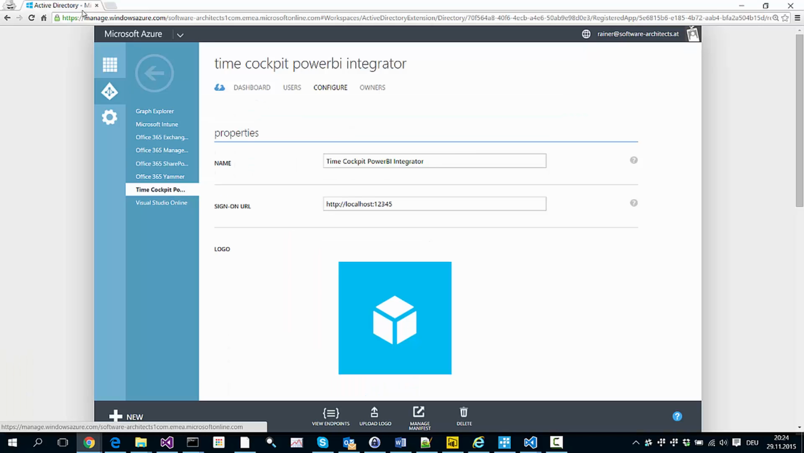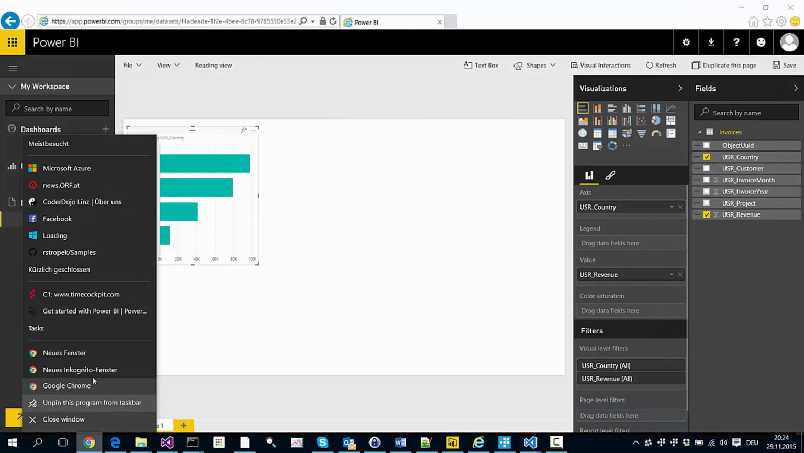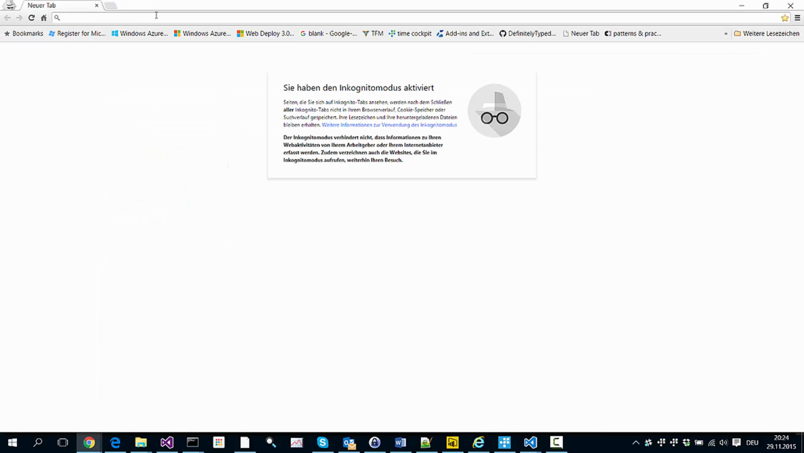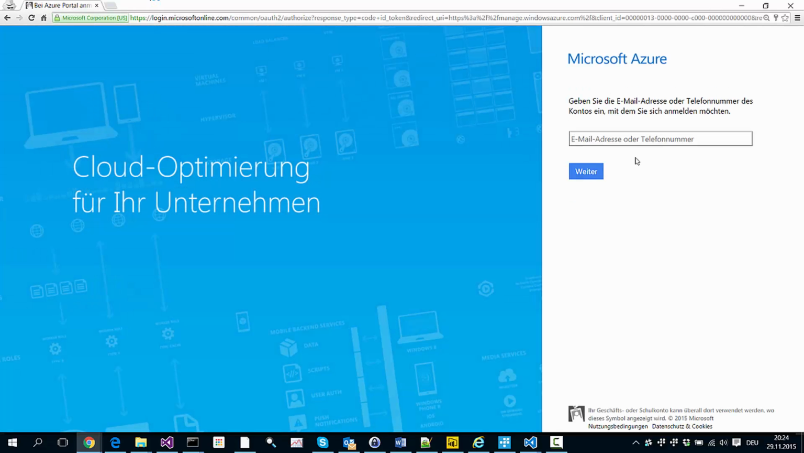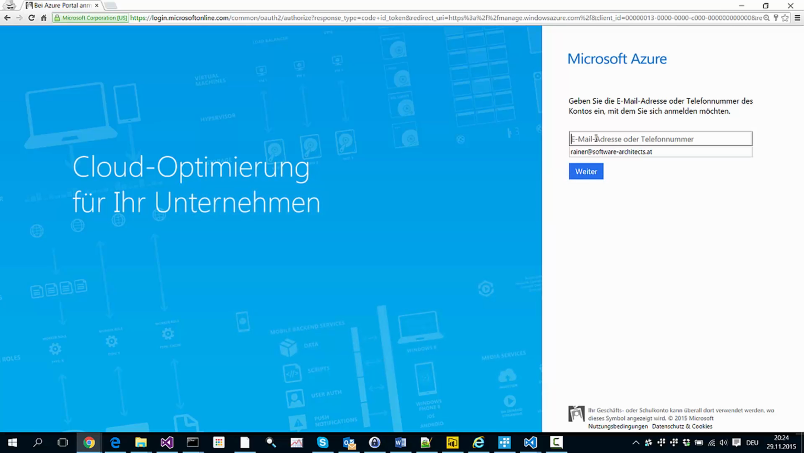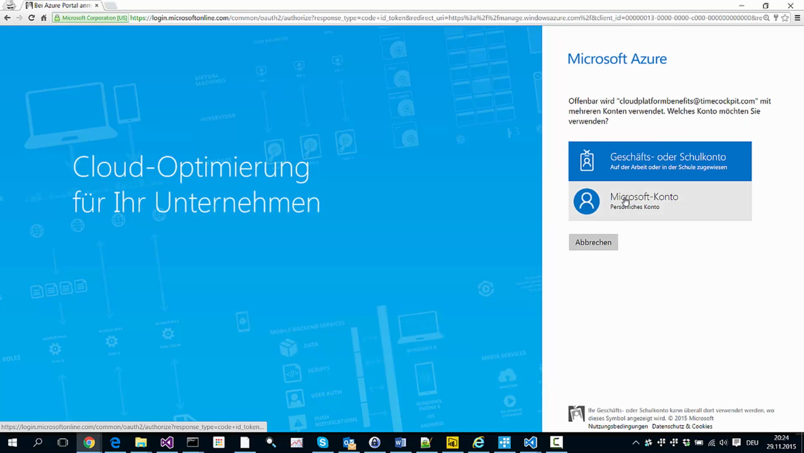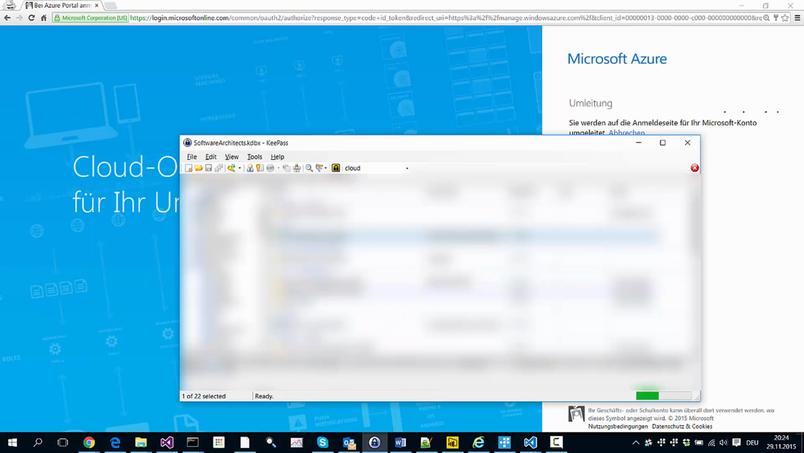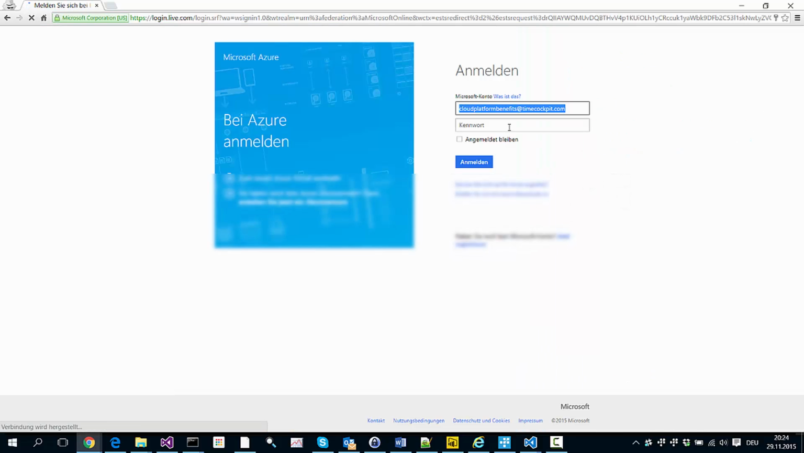So let me close that one and open a new window here and log in to Azure, manage.windowsazure.com. I get asked for my passwords. Let me quickly do that. Cloud, and here it is. This is a Microsoft account, just a demo environment. Okay, here I am in the current production portal.